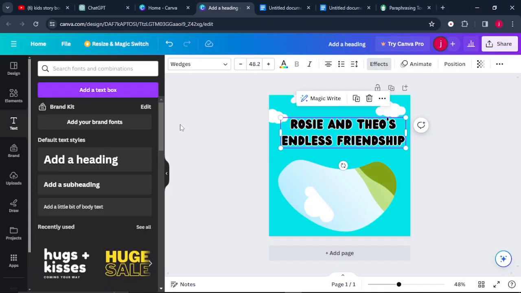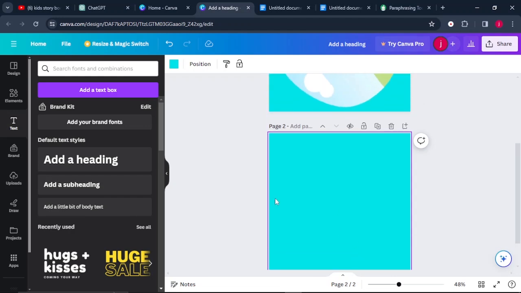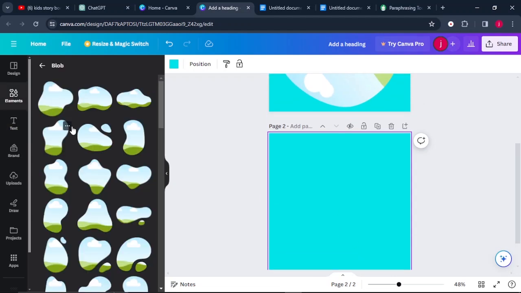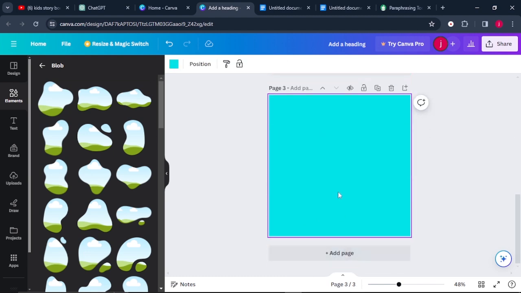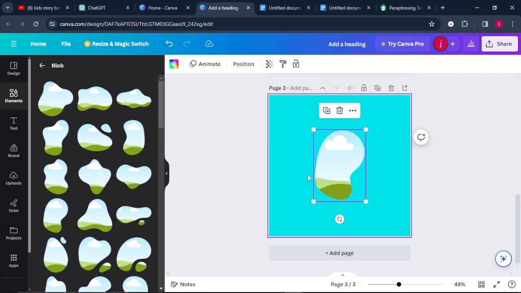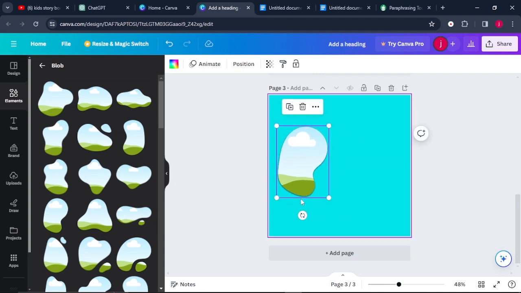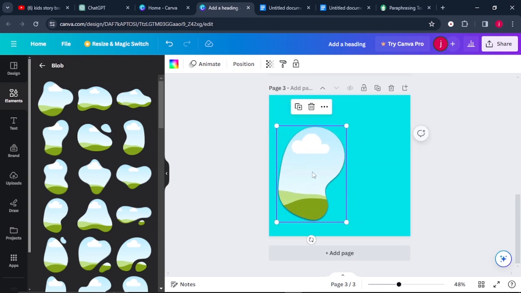Okay, like that. And then from there, what you want to do is add in another page. Once you add in another page, we'll go back to elements and add in another blob. So the next thing is you want to add in another page. Again, you keep on adding blobs to your page.